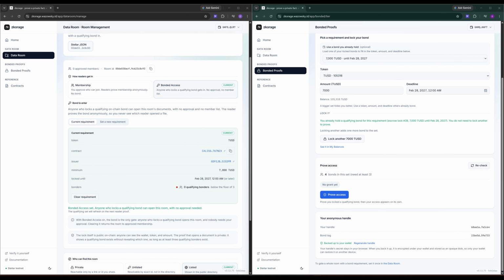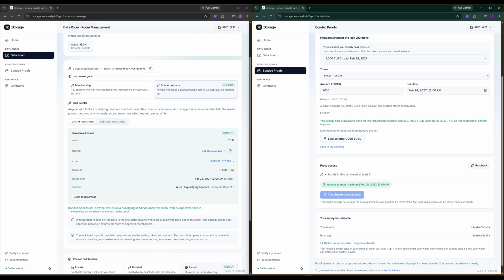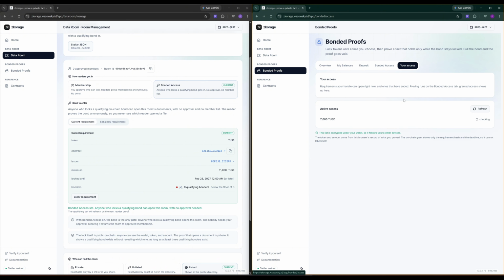Off camera, a few more wallets lock the same bond, so the anonymity set grows. Once it is large enough, I click Prove Access. This builds a ZK proof on our self-hosted prover, so it takes a little while to finish. It proves I hold a qualifying bond without revealing which wallet, which lock, or how much.